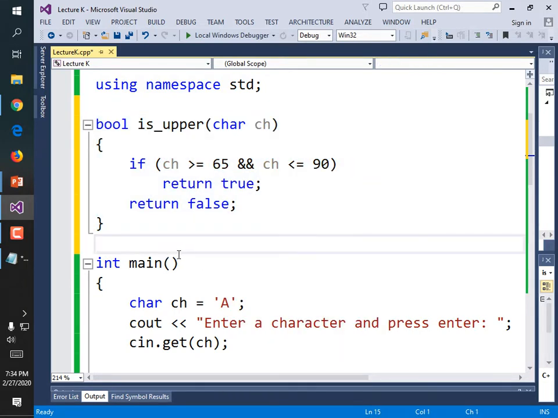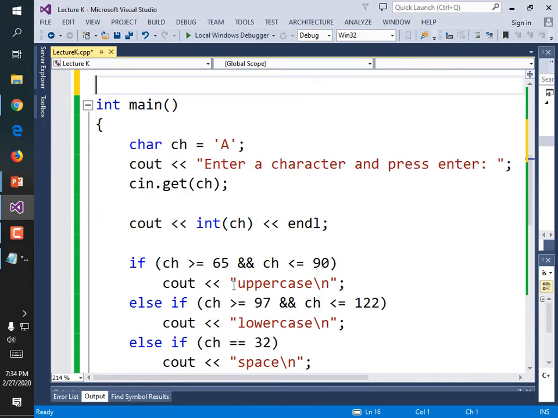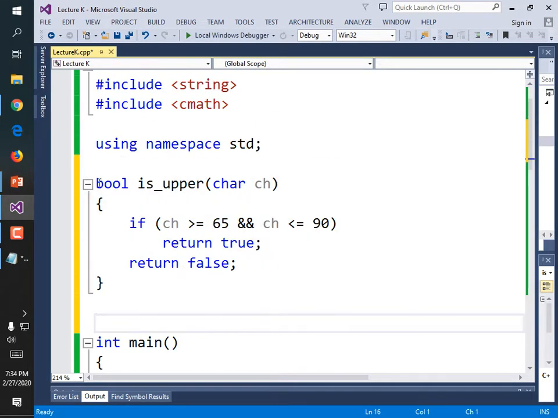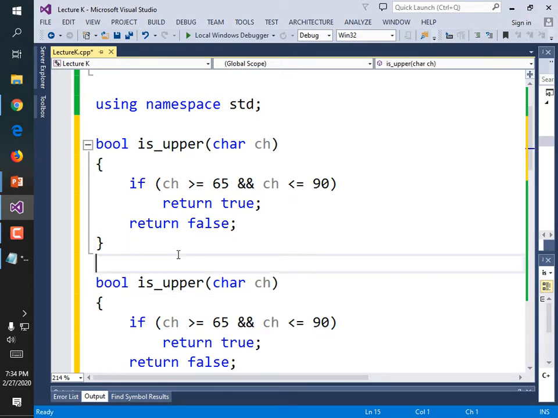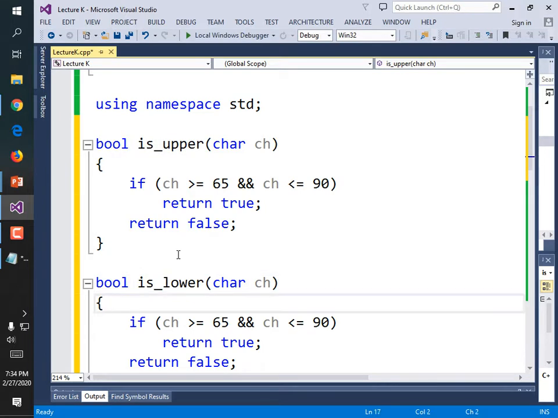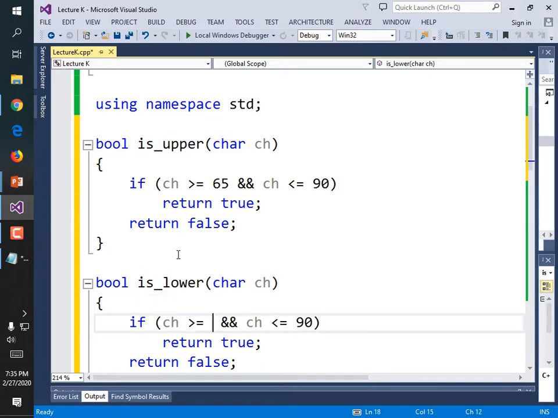Paste it. I said copy, paste, call it is lower. And just change this a little bit. First make that 97 and that 122. But then just put the word return there and a semicolon there and delete the rest of the returns.